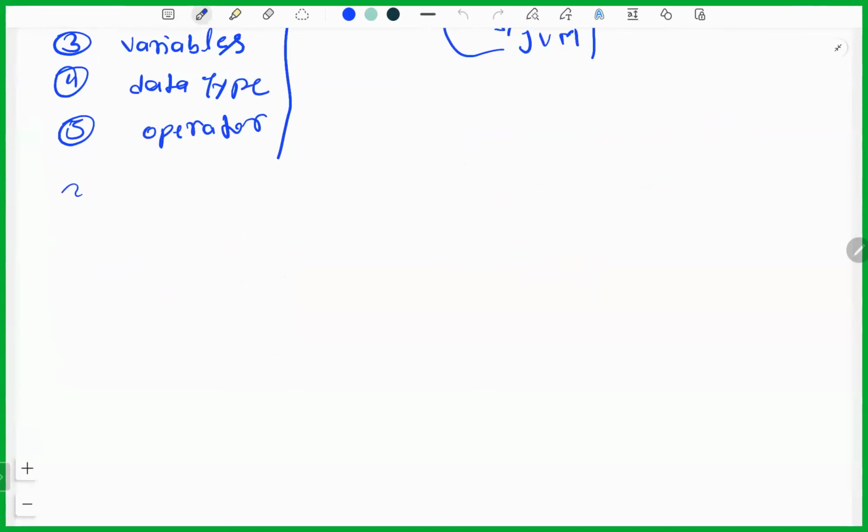I will write each one by one. The first one is arithmetic operators. Operators in Java are basically symbols that perform some logical operations. So there are basically 5 operators in Java, and the first one is arithmetic operators.